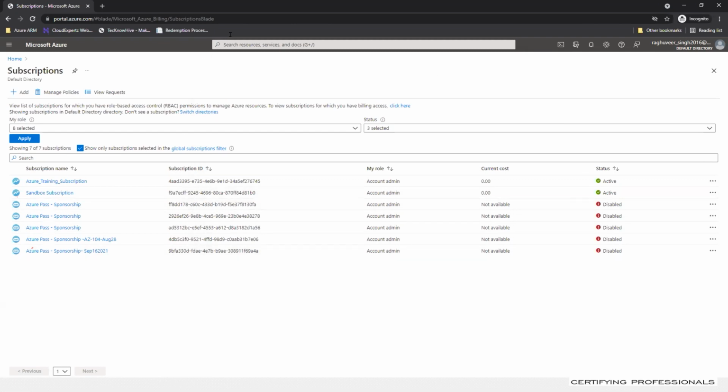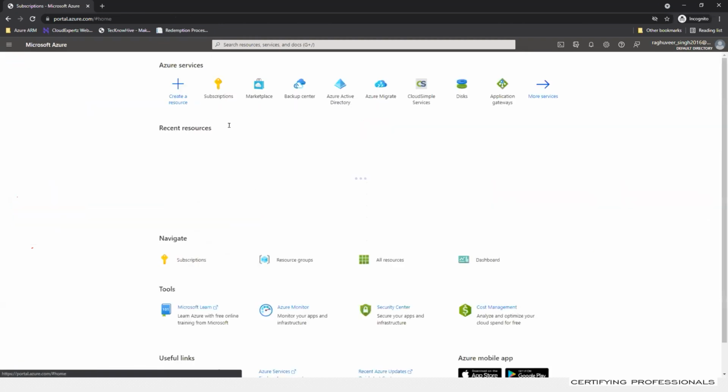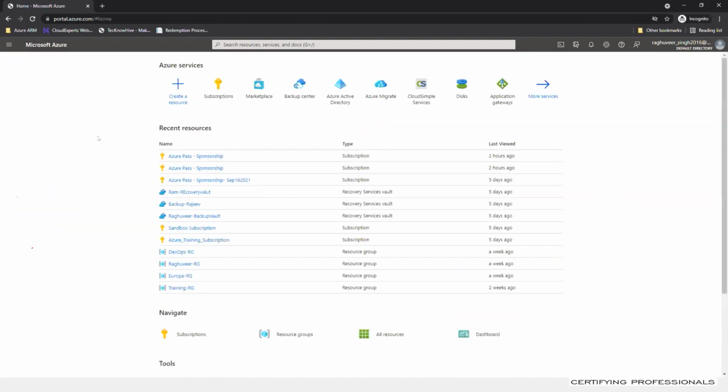Now, let's understand the portal. First of all, let's understand all the options on the portal. Let's see how we navigate. Since I use this Azure account for my trainings, I have a couple of resources here. However, in your case, when you open portal.azure.com on the home page, you will see Azure services. It starts with create a resource and then you will see some service names or resource names here.